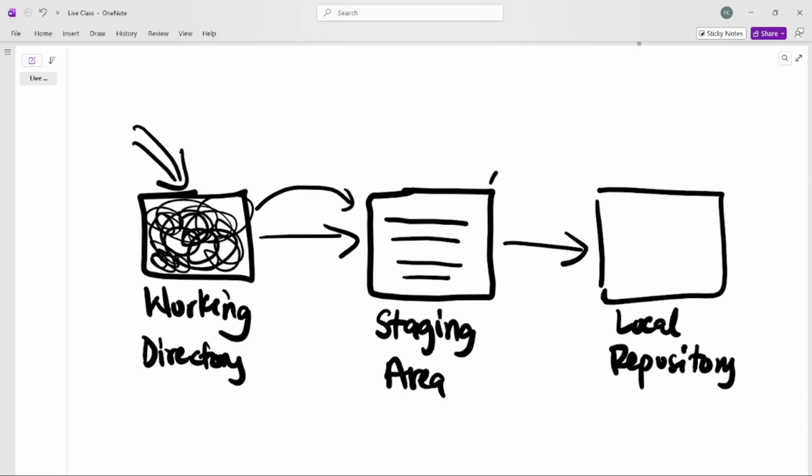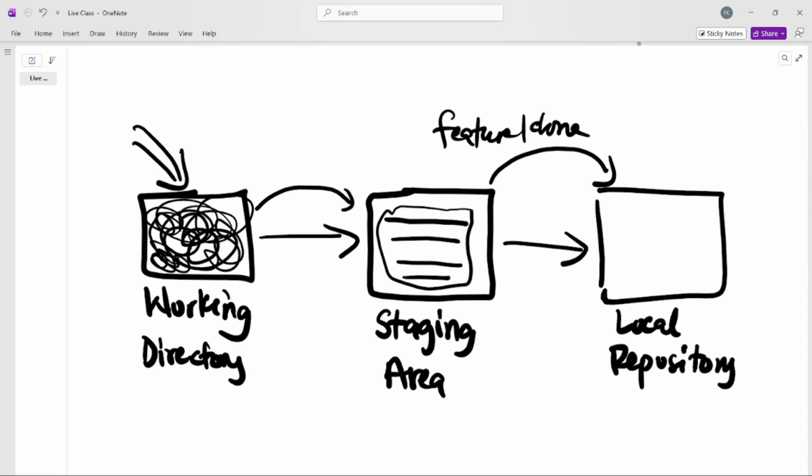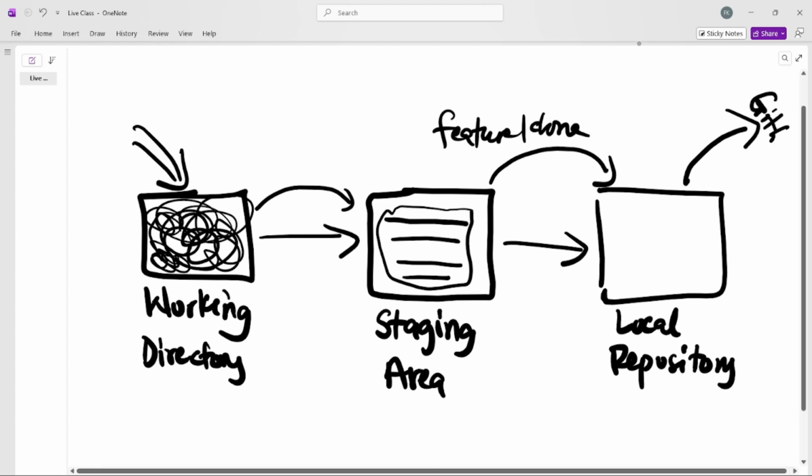When you're sending it here, you properly give a message to all these things. So maybe you can add a message that says, okay, feature one done. Then you send it to the local repository. It will be saved locally, so that repository is locally done. And what you now do from here is send it to the remote, the one that is on GitHub, right? So this one goes to GitHub. But then the whole flow is that you work on the repository.